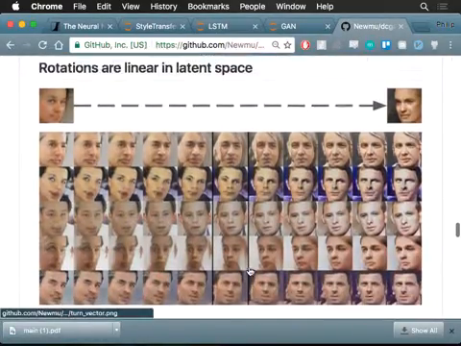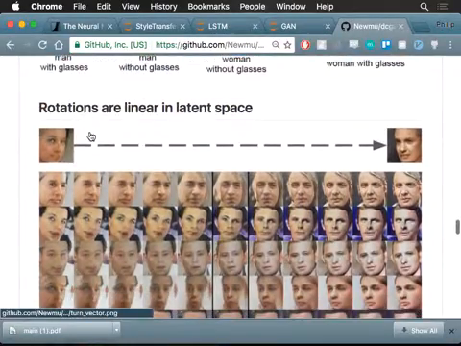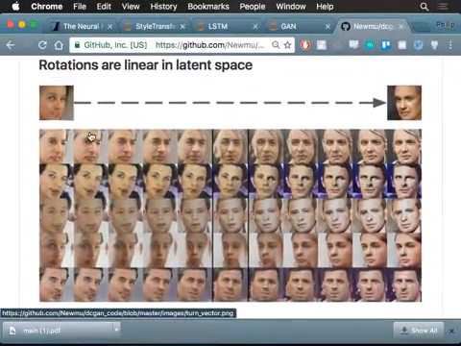And they're also able to do these things with rotations. Again, it's kind of freaky, but as before, you're able to exploit this property of the generative adversarial network to make these otherwise unheard of transformations of an image.